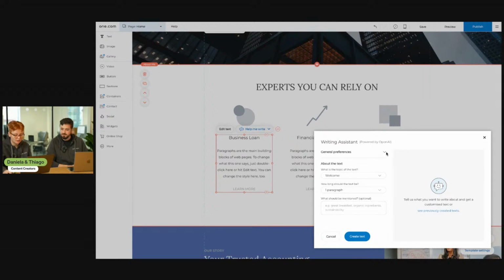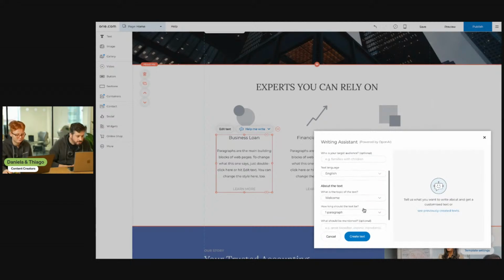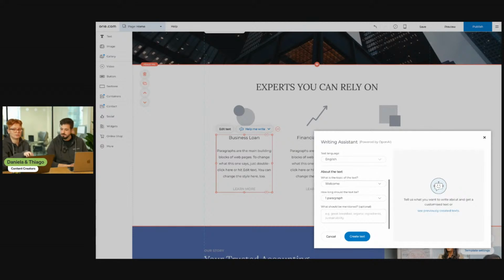And here I would check the general preferences. So what's your website about? Accounting firm. What is your website title? Well, in this case, it's Treasure Financial, I think we called it, right? Yes, Treasure Financial. Nice. Then I would move on to what is the topic of this text I'm trying to generate. In this case, it would be services. I want one paragraph. And then what should be mentioned? And here I can say, I offer bookkeeping services. I think I spelled it correctly. We will see. And then you go ahead and create the text.